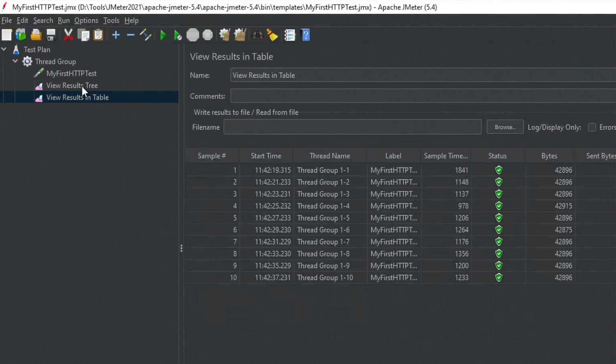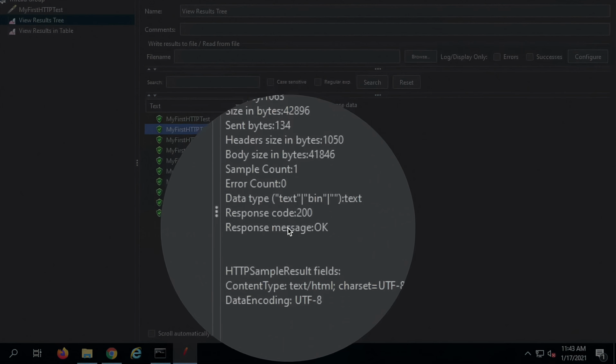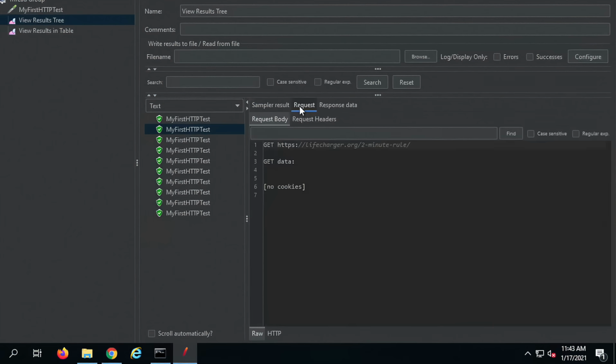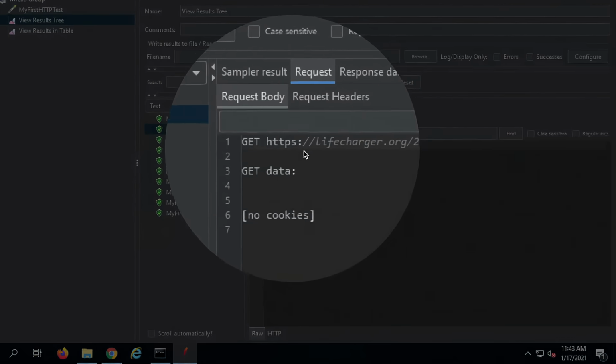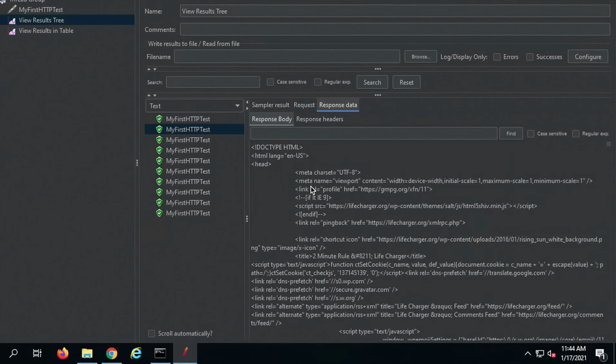And then if I go to view results tree, if I go to any of the sampler results, you can see all the details and the summary here. I got response code 200 OK, and everything was fine. This is the request that was sent, and this is the URL that was sent, and then here is the response. So this is what we got as the response as HTML.